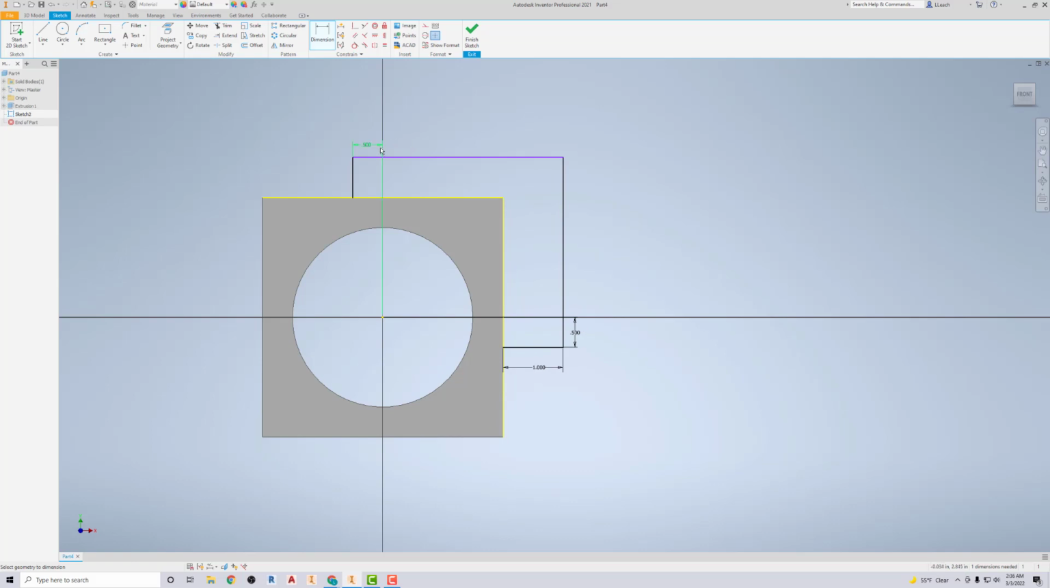I bet nobody in the world would do it this way. I don't know if it's the right way or the wrong way. That's 0.75. I'm sorry, this is 0.75. That's 0.75, which means this is 0.75. All right, there we go. We're fully constrained. I will finish this sketch.